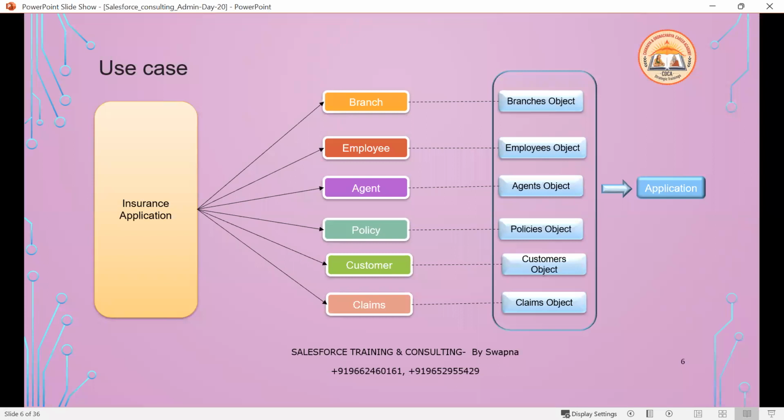So for any requirement, the first thing in design is how many objects we really need to create in Salesforce. That is the first discussion that comes up in any project, because based on that, the entire architecture is going to be designed.